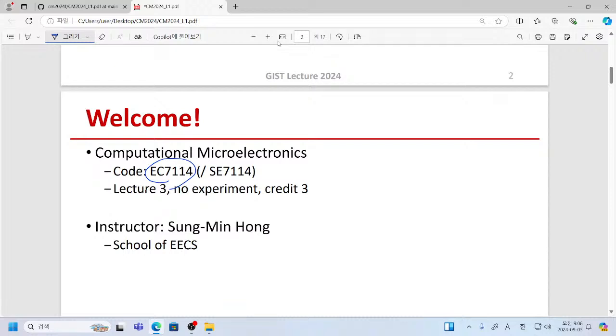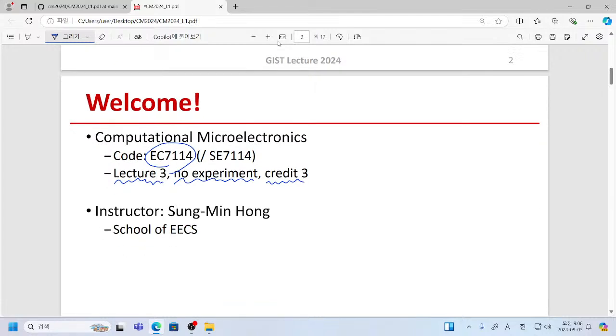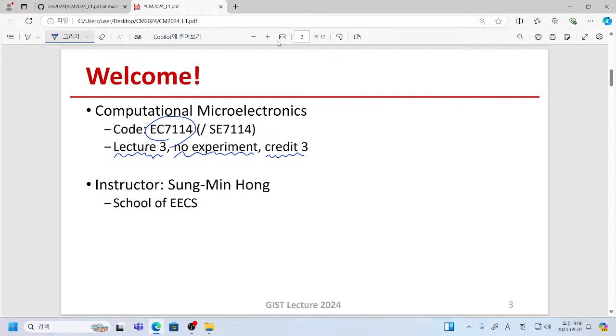And here we have three lecture hours per week. So Tuesday and Thursday morning we will have two classes, and there is no experiment of course. However, instead of this no experiment, you have tons of exercise, you have to practice your own coding during this course, so that is a requisite for attending this course, and credit is 3. And my name is once again Sung Min Hong, and I'm currently affiliated with the School of ECS.